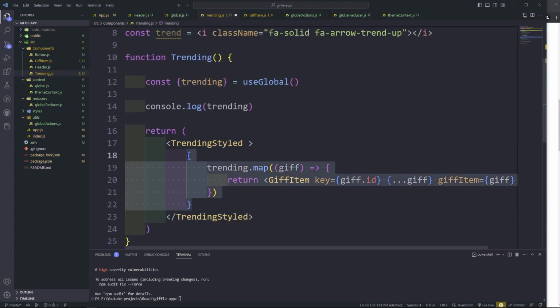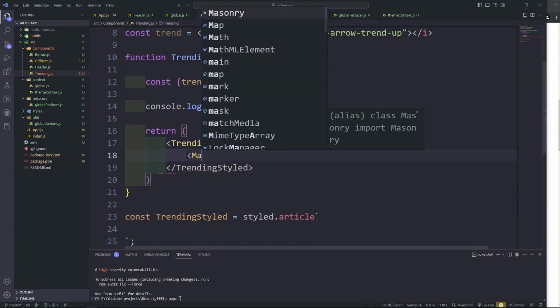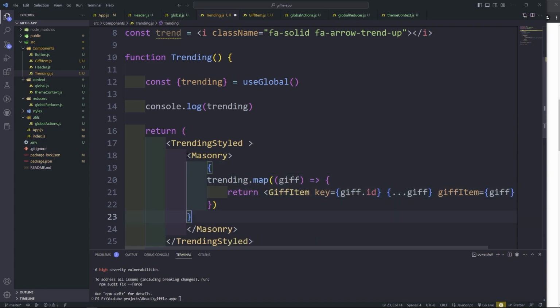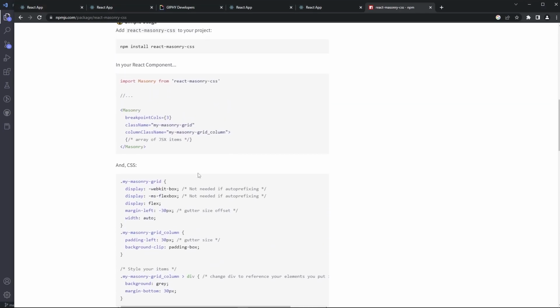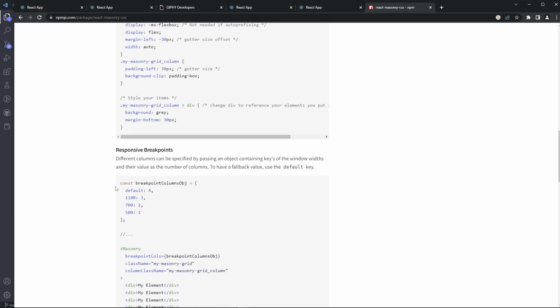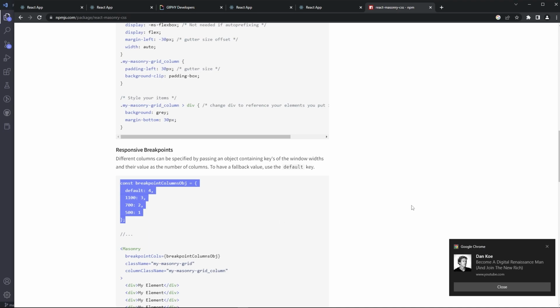Okay, so I'm going to cut this. Let's say Masonry like this, and then I'm just going to put it in here because we want to do a grid of the items we're mapping through. All right, so it's going to have a few props. So it's going to have breakpoint columns. You can copy an example of the breakpoint columns in here.